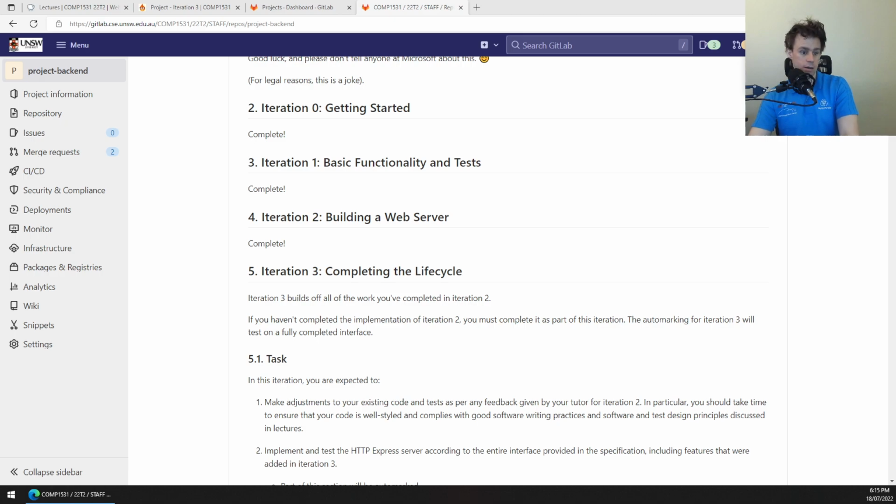I'm just having a look at the current average auto mark. So the average auto mark for iteration 2 looks like it was about 27%.